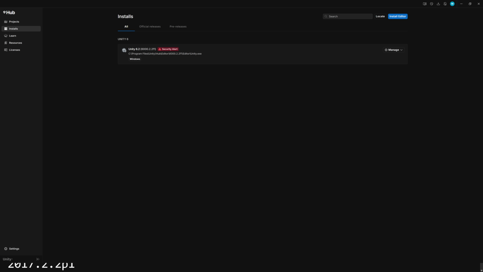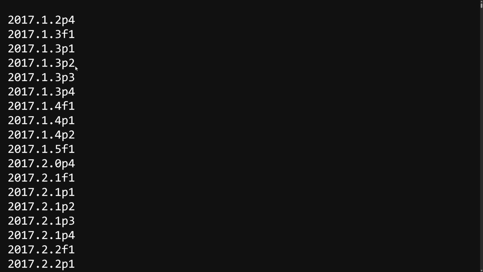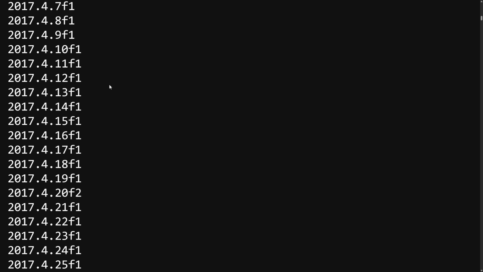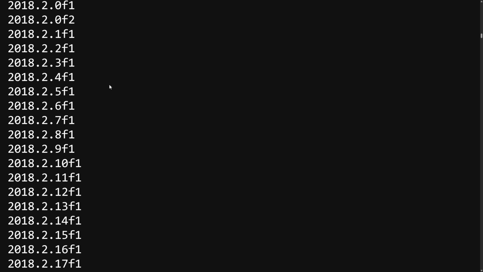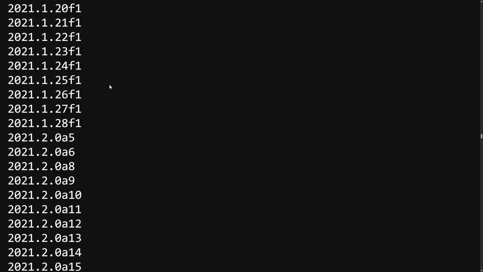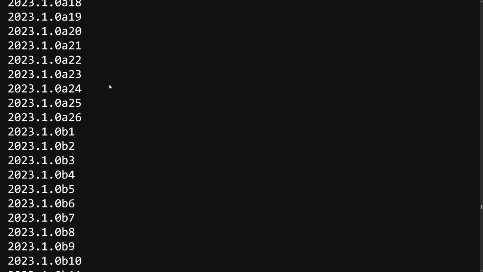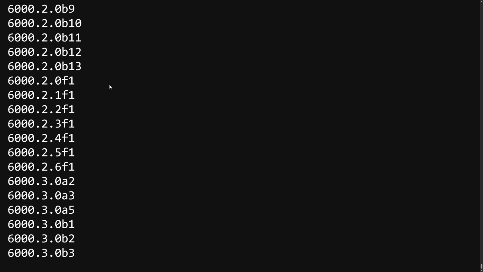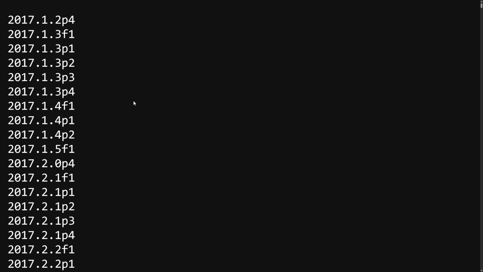How many versions are we talking about? Well, these ones. 2017, all different patches, all different versions. 2018, 2019, 2020, 2021, 2022, 2023, and Unity 6 all the way up to the current version. So yes, basically any version of Unity from 2017 until now has it classified as a high risk security issue. Now the issue is actually in the runtime. So we're going to get into a little bit of detail about what this was all about.